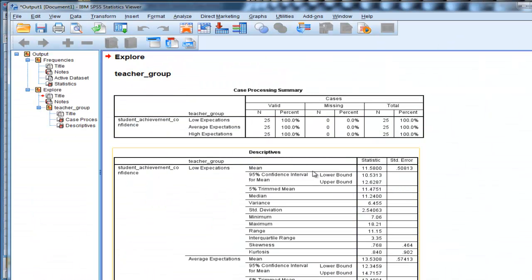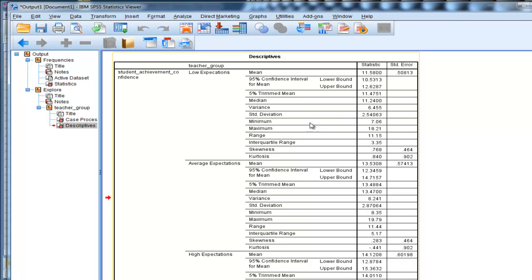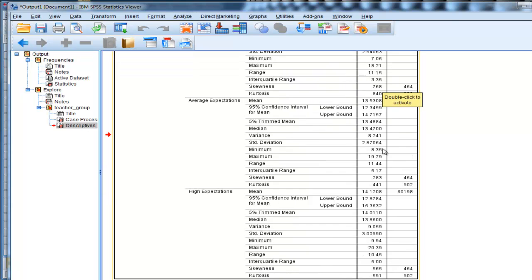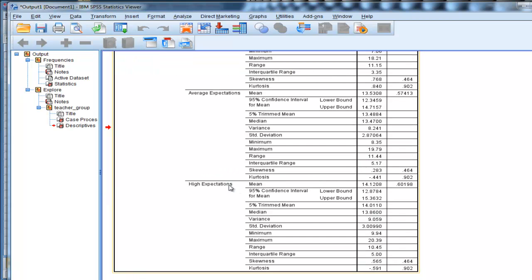So click on OK. And here, SPSS gives a table where the mean, median, and mode are reported for each of the groups. It actually doesn't report the mode. Sorry, I made a mistake there. It only calculates the mean and the median. It's not actually calculating the mode in this case, which isn't a very informative piece of central tendency. But it is giving the mean for, say, the low expectations group, 11.58. Now, the average expectations group is 13.53, and the high expectations group mean is 14.12.